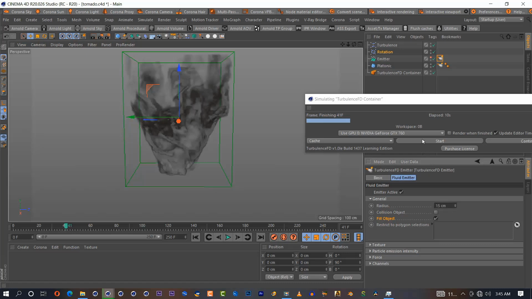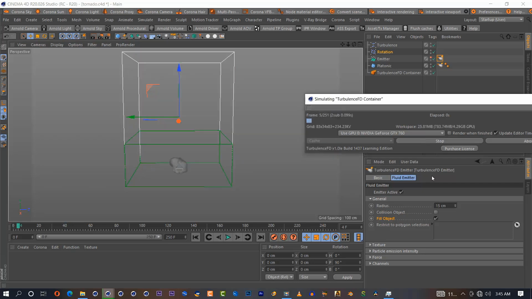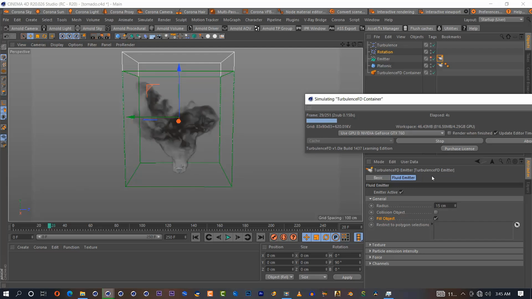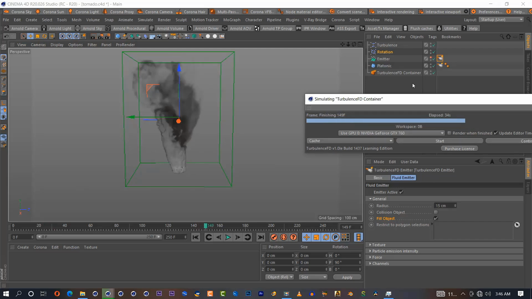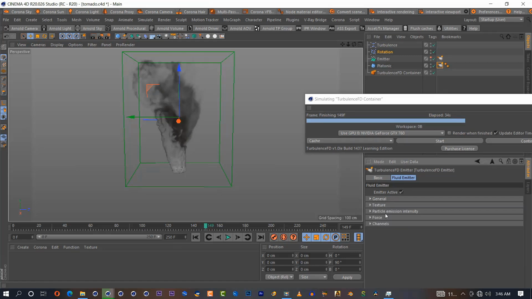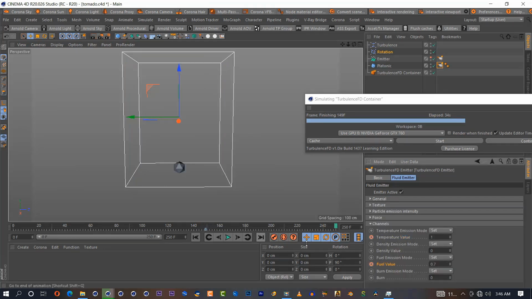Now we're going to keyframe the forces on the platonic so that they don't go on forever but they end. So in the middle of the timeline, I'm going to set a keyframe on the temperature value and on the fuel value, and I'll go to the end and I'll just set them to 0.